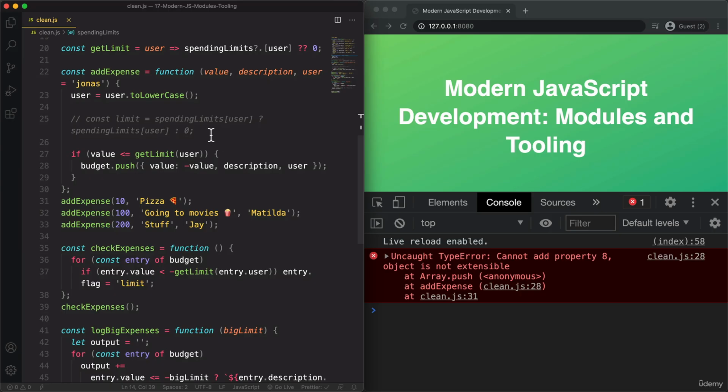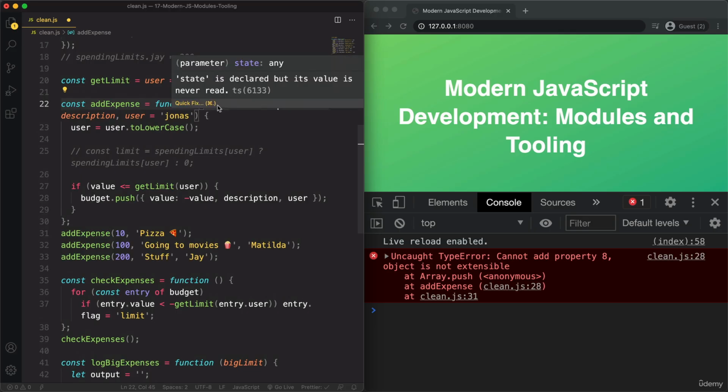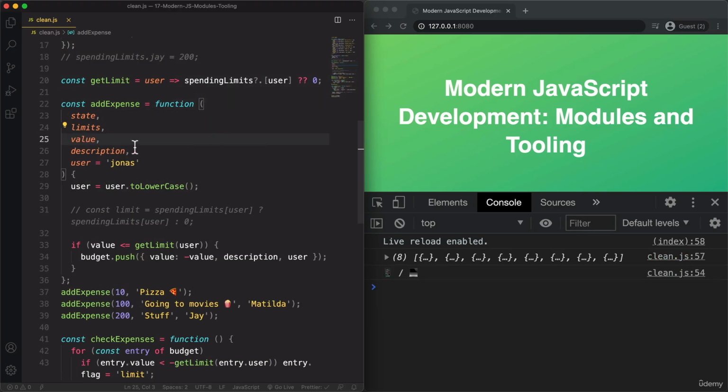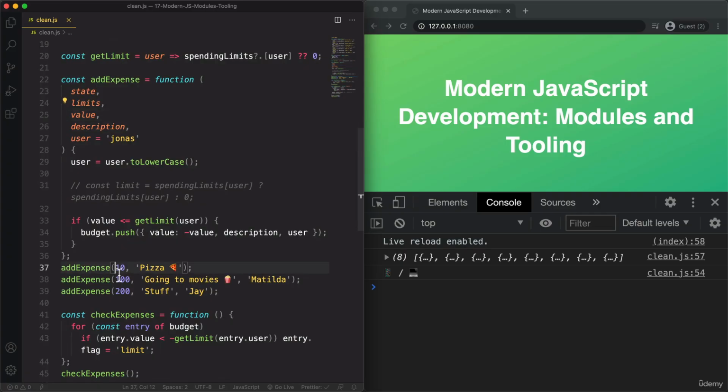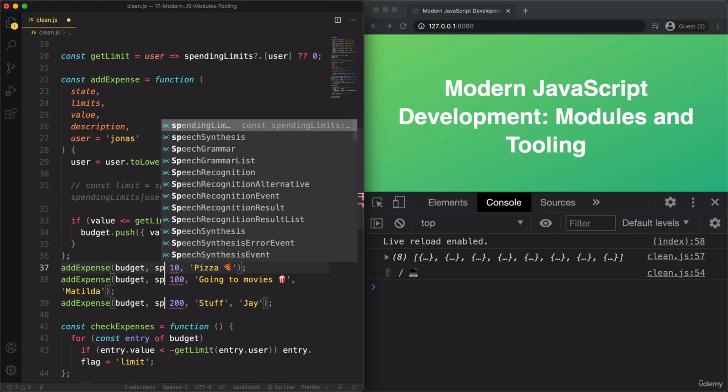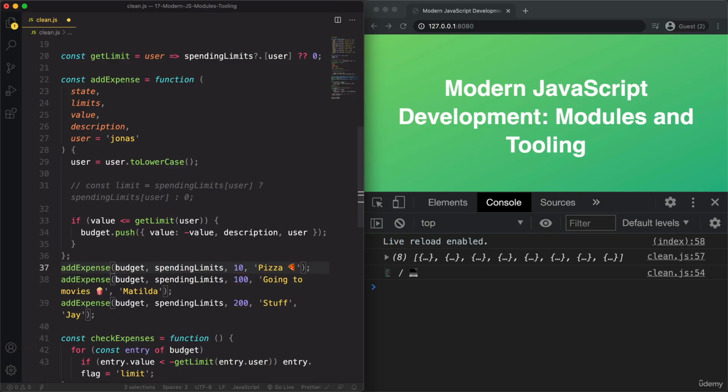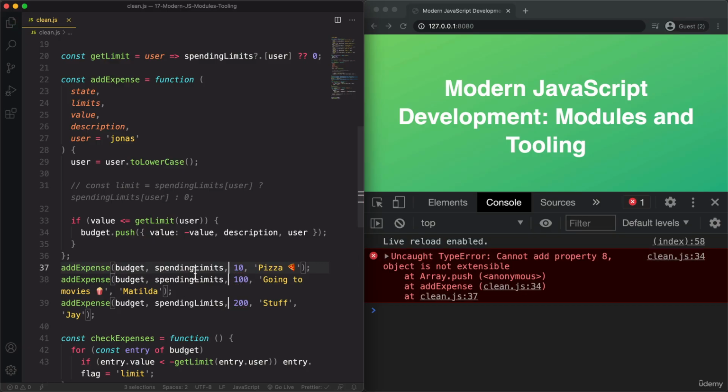So the first thing that I'm going to do is to pass in a variable called state, and then also the limits here. Okay, so this state here will be the budget object, and then here the limits is of course going to be the spending limits. And so I will pass in all of that here in all of the three function calls. So budget and spending limits. So that, of course, alone does not fix the error, but we are working in the right direction.